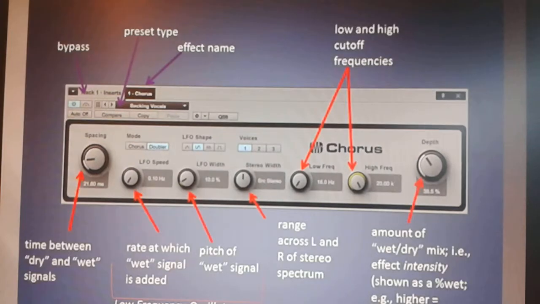So moving forward, here is the time, spacing is the time between the dry and the wet signal, and we have LFO controls, and again the speed and the width. So in chorus you can control the stereo width, that is the range across the left and right of the stereo spectrum, and you have some high and low pass filters, so you can set your cutoffs, and again you have depth, the mix, the wet and the dry.